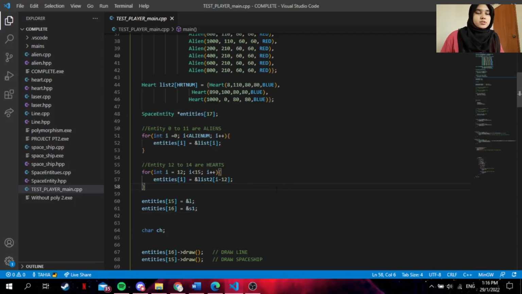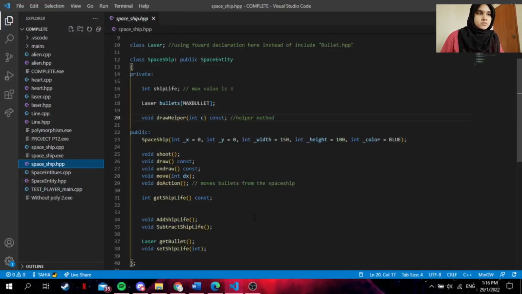Now that we're done with this, I'm going to mention the composition and aggregation. So let's start by going to the spaceship.hpp file. You can see that the laser bullet here belongs to the spaceship. And because we're using composition here, the bullet objects belong to the spaceship class. And there's no pointer here, so that's where you can tell that it's a composition.